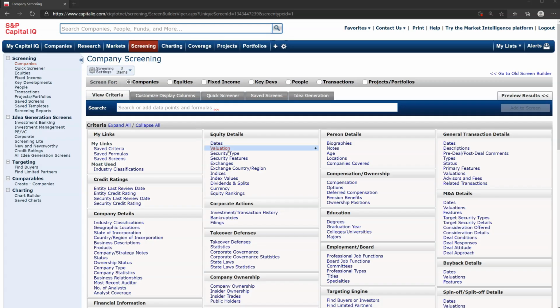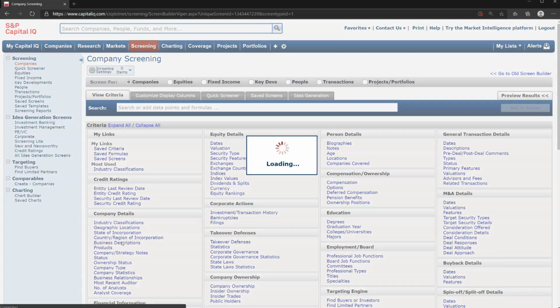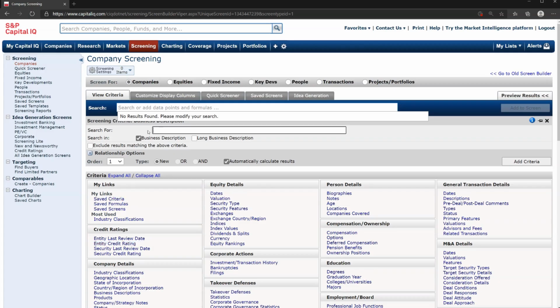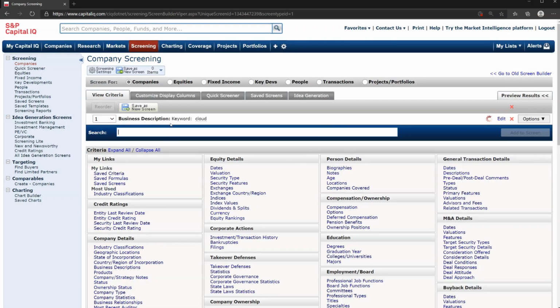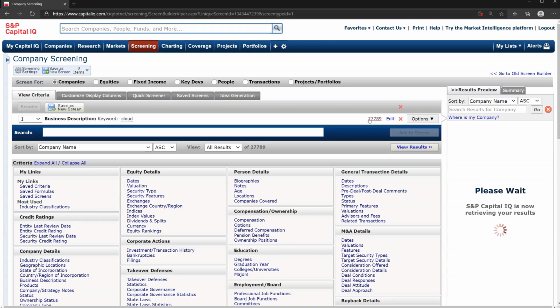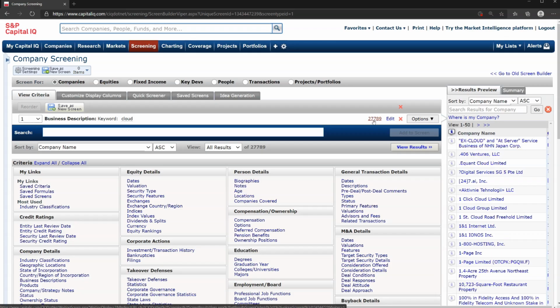Now, one way to do this would be to search based on the company's business description. So we can go to business descriptions and you can search for keywords in the business description. So let's say we want to search for businesses that are in cloud computing. Let's add this criteria. So the business description must contain cloud. You can see we get a lot of results here, 27,000 businesses that have cloud in the business description.